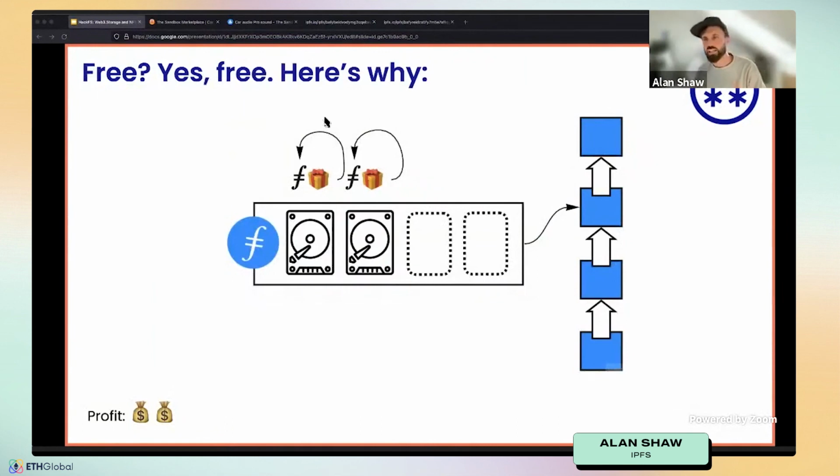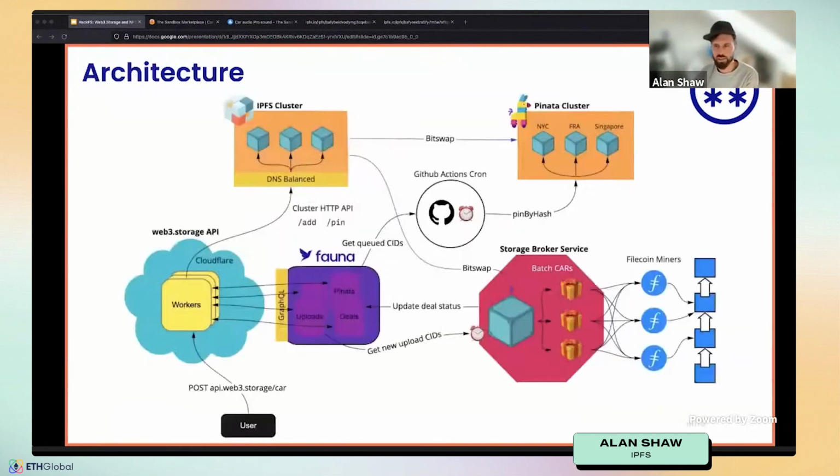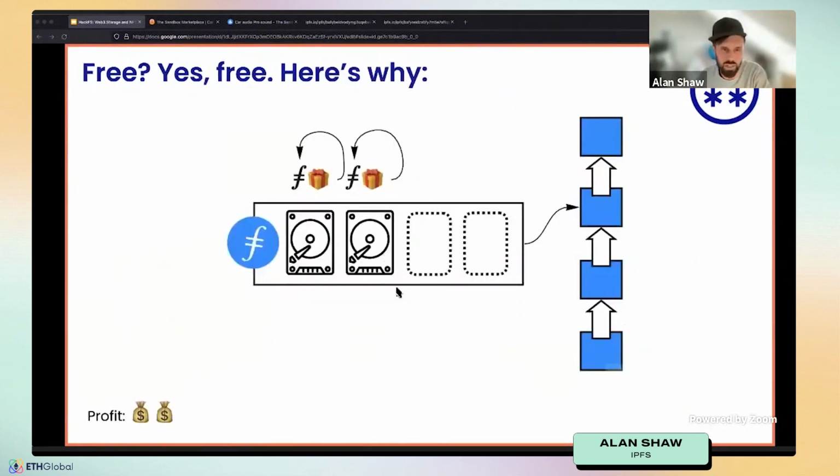Last bit. Free. When we say free, we often get questions like, why? How is this even possible? Well, let me tell you a little bit about how it works. This is essentially that bit in the bottom right hand corner of our diagram here, just expanded out a bit. This is one particular storage provider who has some hard disks. Storage providers commit their hard disk space to the Filecoin network. They basically say they've got this capacity, and they get significant block rewards for doing so.